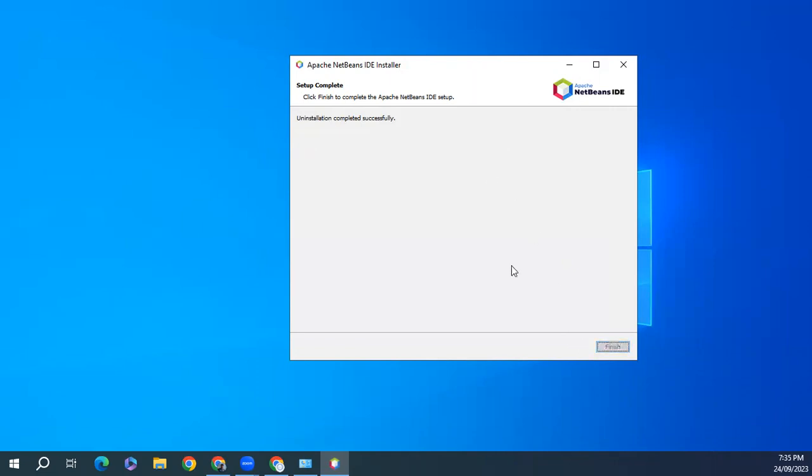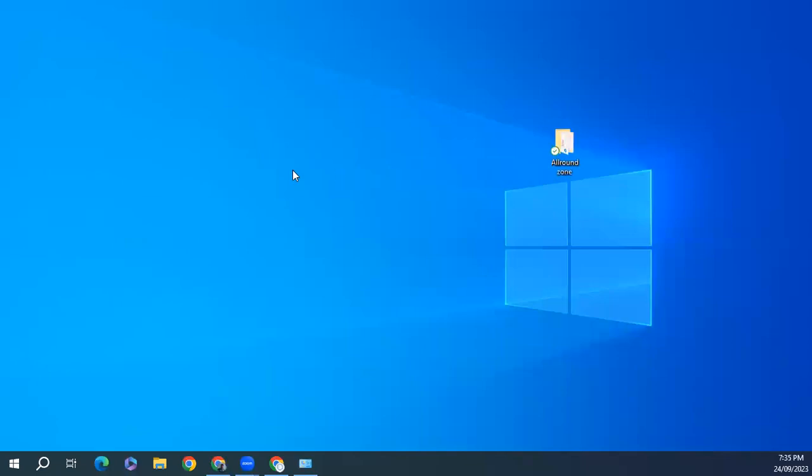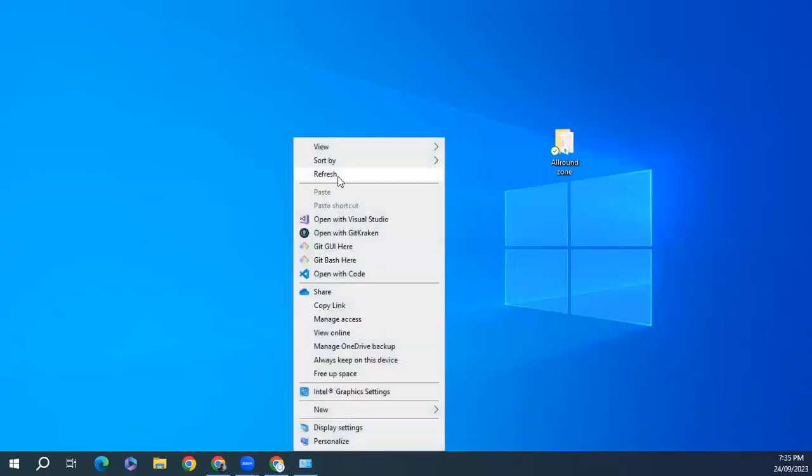So click on finish. So our NetBeans is uninstalled successfully from our system. Restart the system.